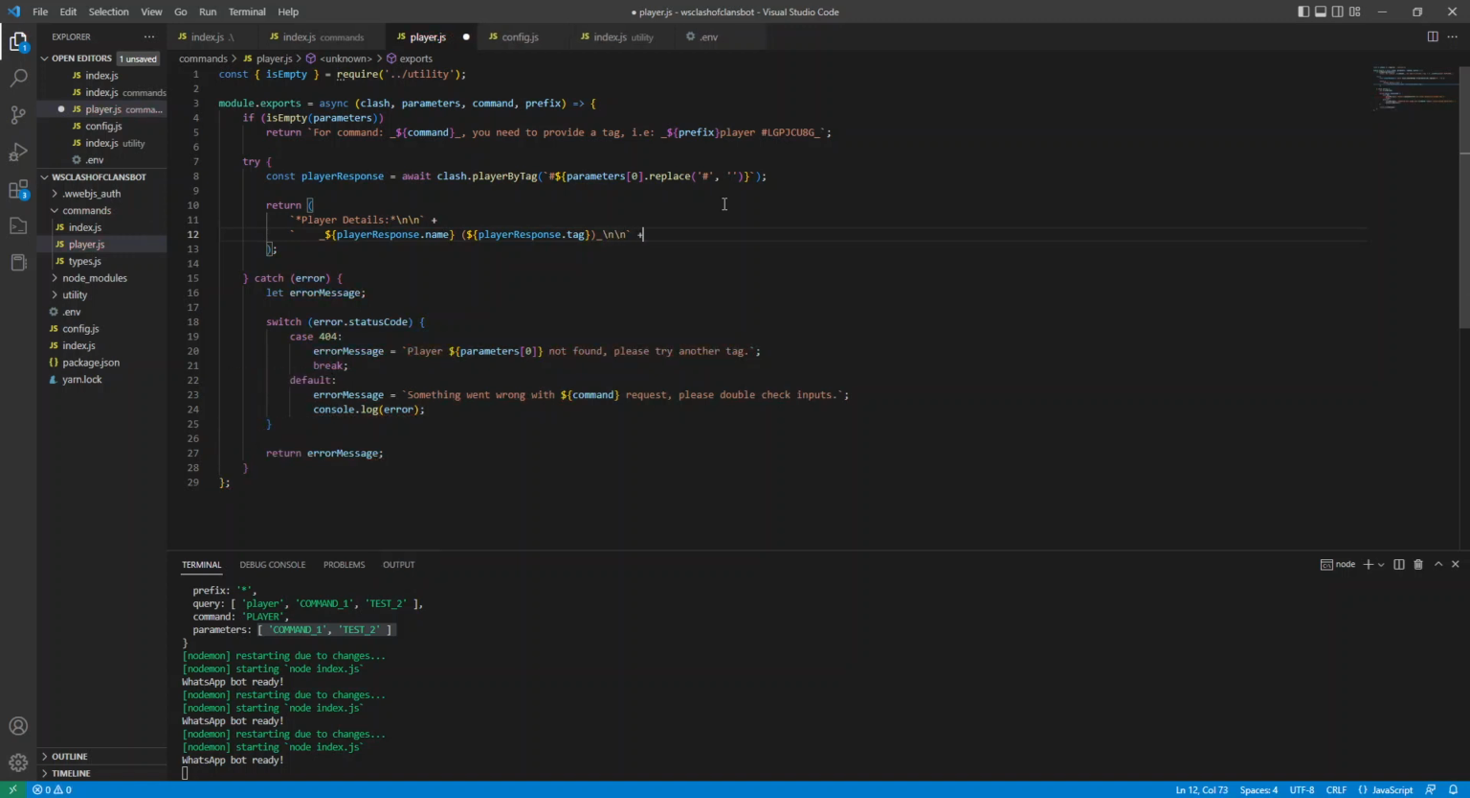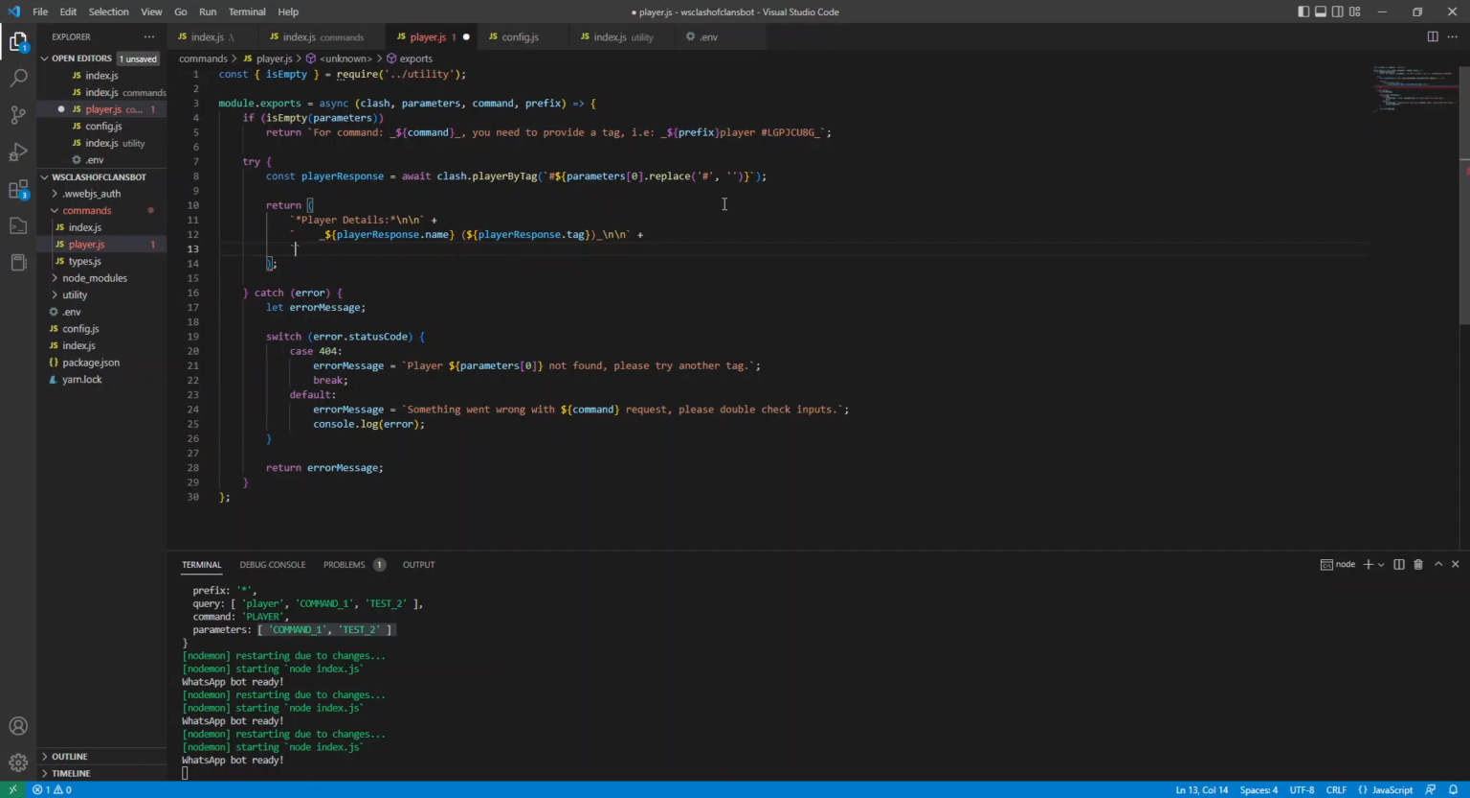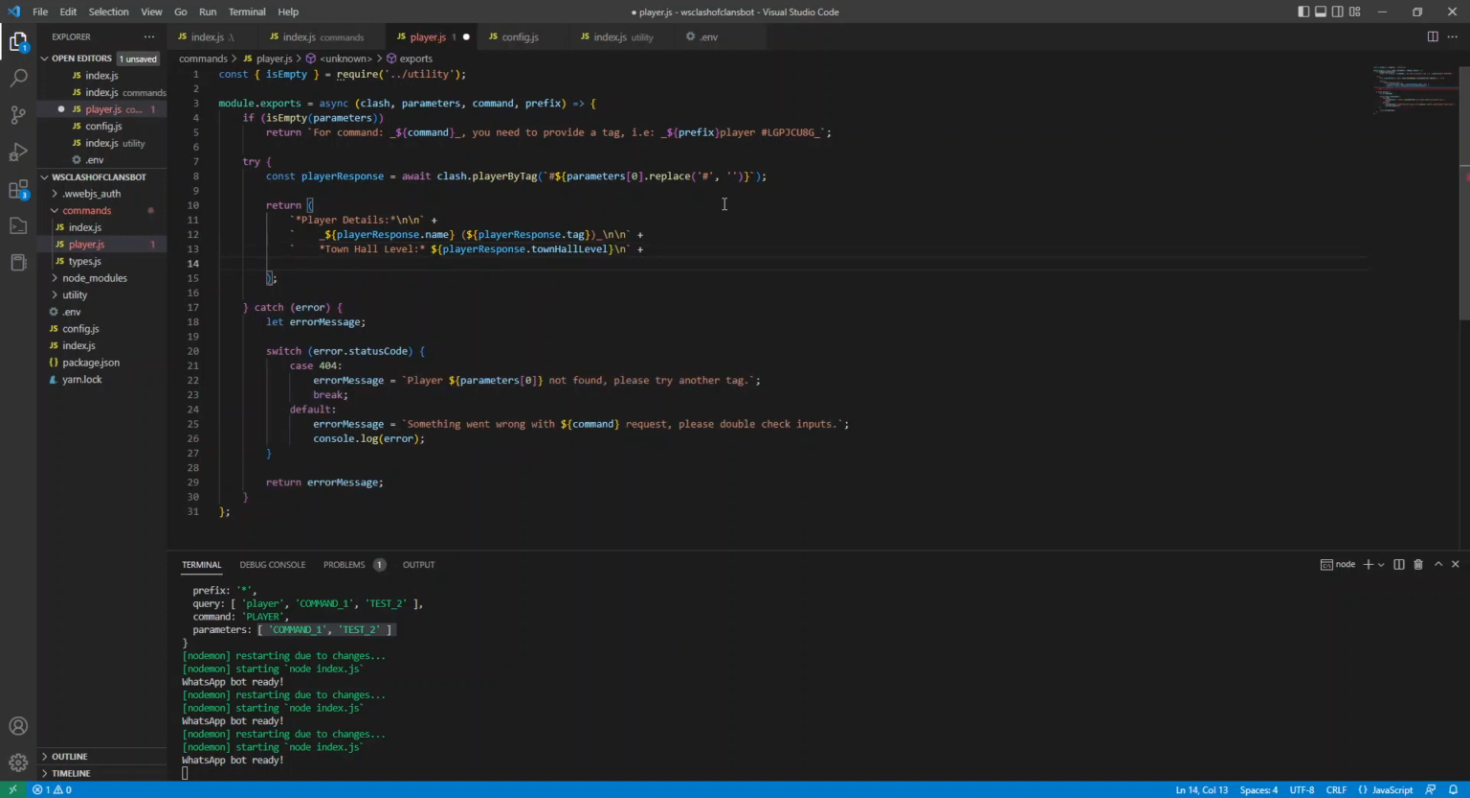\n\n again, and plus grave accents, and we'll say 4 spaces again, and let's make it bold, town hall level colon, and then next to that we'll do dollar sign curly brackets player response dot town hall level, and then we'll do backward slash n to drop that down a line, and let's do a plus.